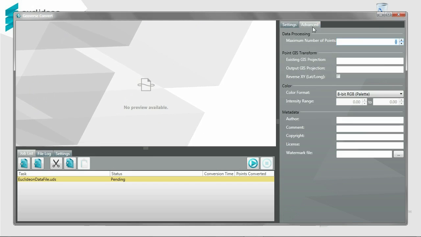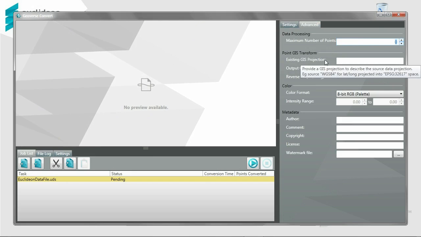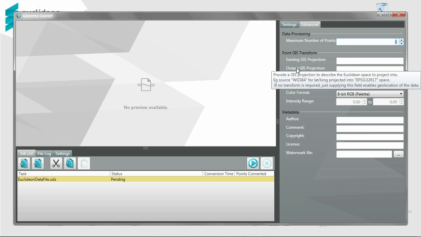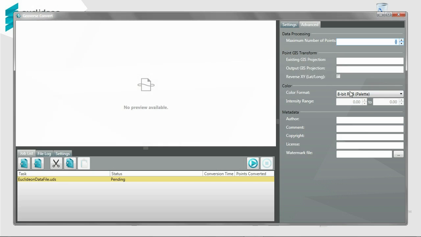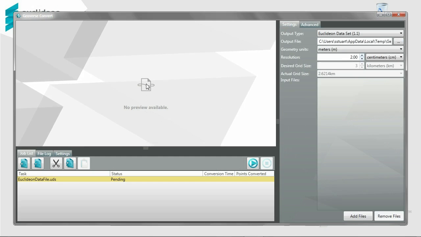And so we'll go to advanced settings. So here you have the maximum number of points, which 0 is everything. We can do a sample of 1,000,000. And then point GIS transform essentially covers WGS and EPSG codes, which we'll get into later. Then you've got color format, and we use an 8-bit RGB palette by default. You can choose what you prefer there. Metadata is essentially copyright material, including a watermark file of 256 pixels square. And that is settings.